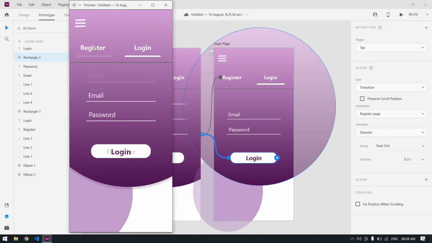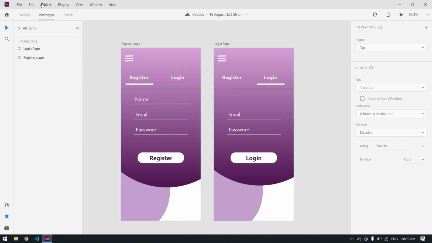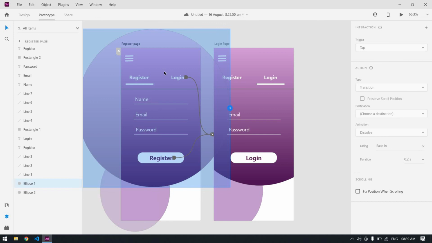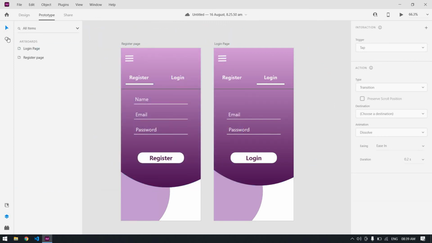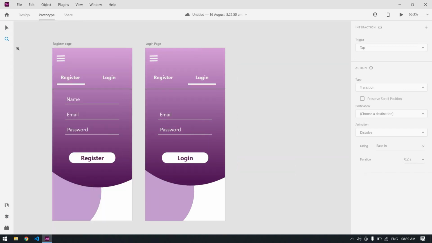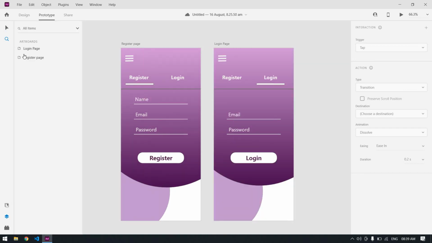If I click register, it will navigate to here. If I click login, if I click register and login. Okay, first I need to mask this, because I will show you. If I drag and drop this, some stylings are affected. If I mask this, the problem will be removed.